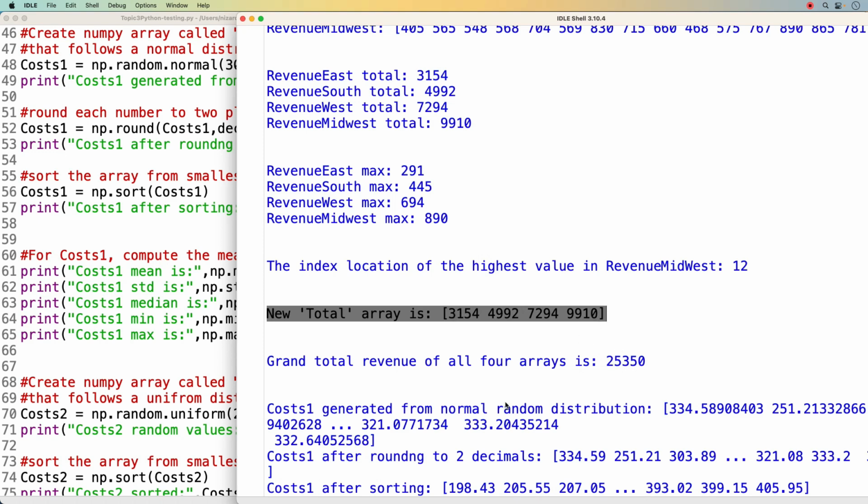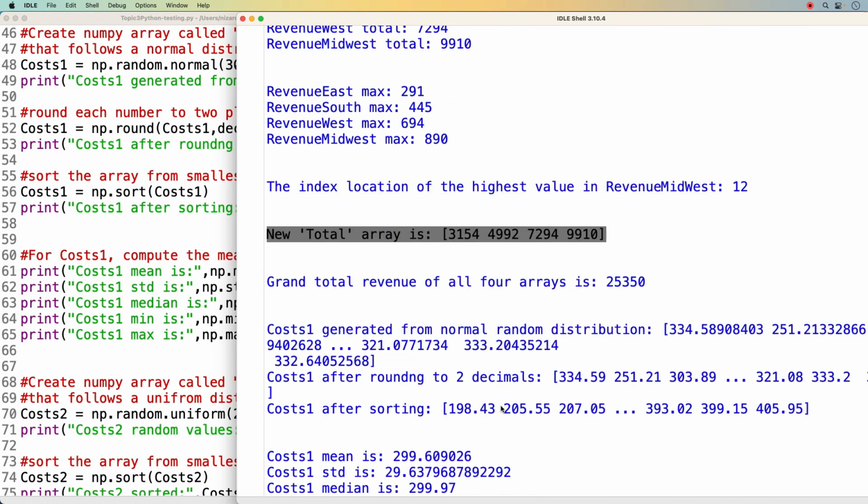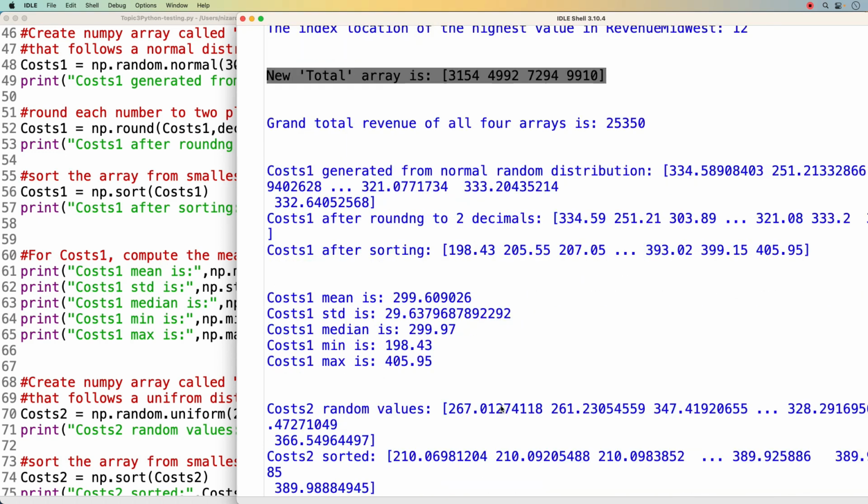Okay, then we went to the normal distribution, the random normal distribution and the uniform random distribution. So cost1 was the first one, and basically I created 5,000 items. Now it's not going to display 5,000 items for me here, but it uses the ... which basically says, here are the first few numbers, and here are the last few numbers. So it gave me 3 numbers in the beginning and 3 numbers at the end.